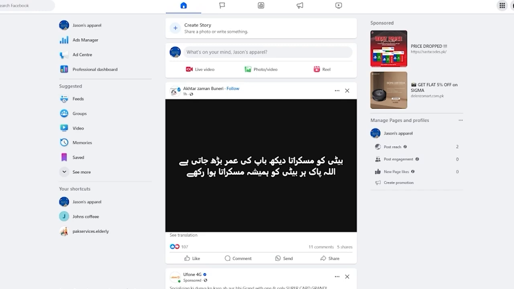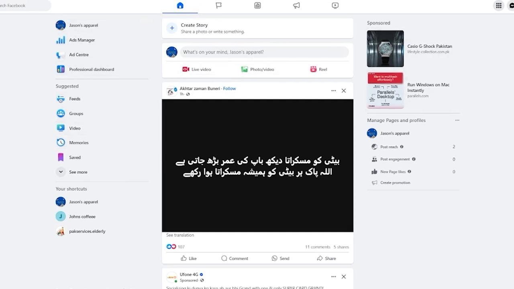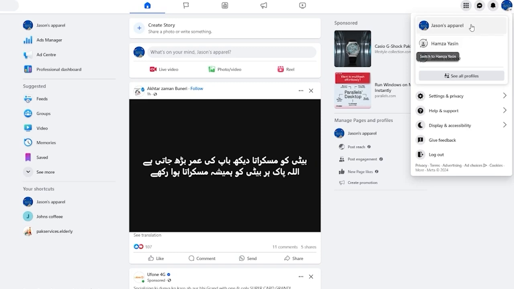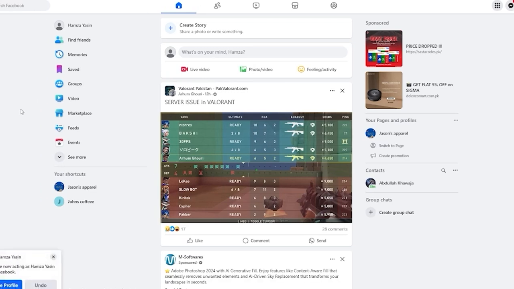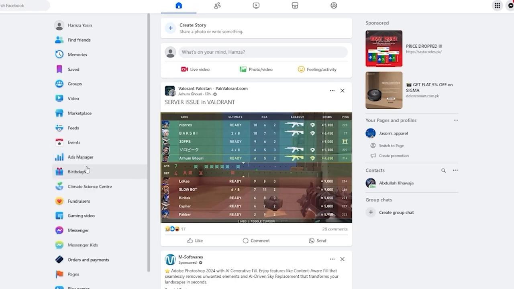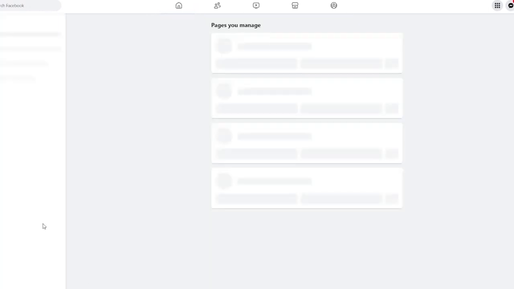Now here in facebook.com, I'm going to go ahead to my main account. Once I go over to my main account, what I can do is move my cursor over to this section where it says see more, and we're going to go to pages.